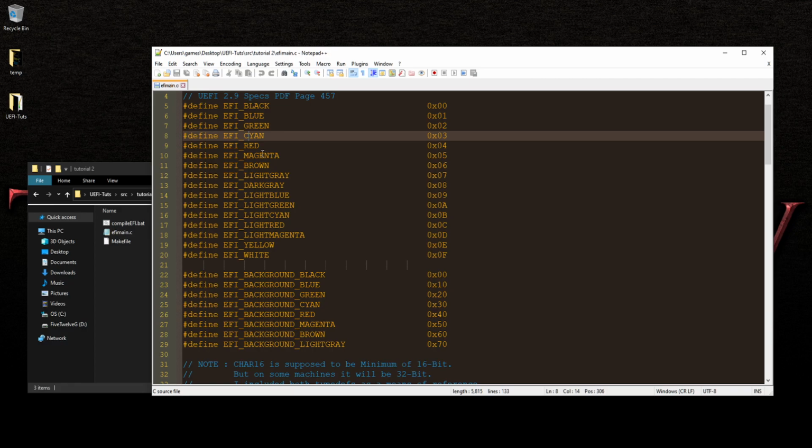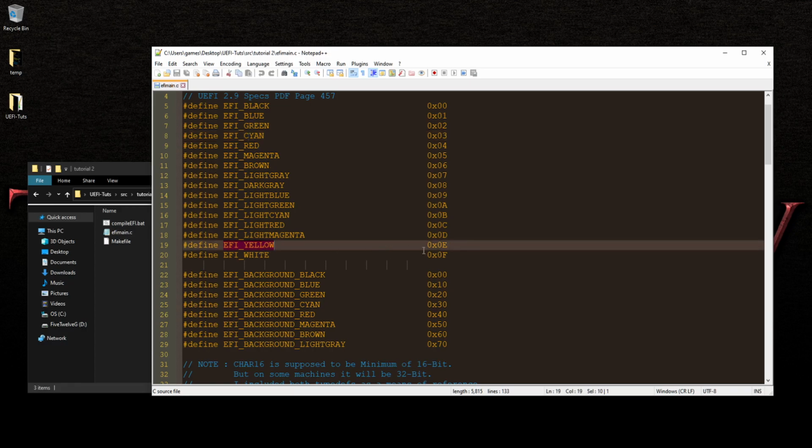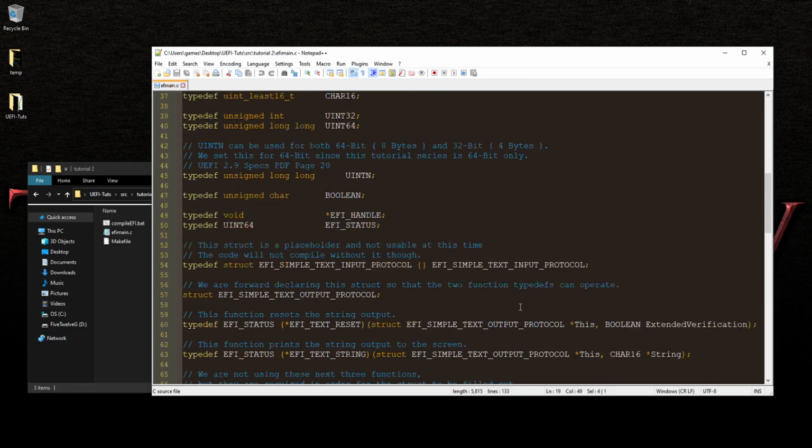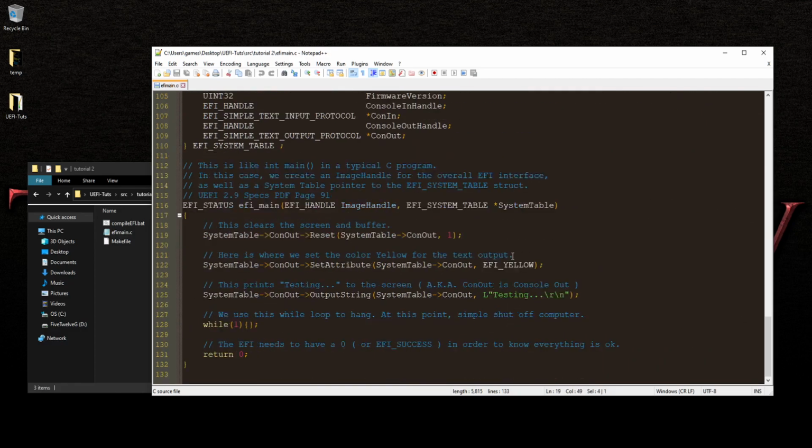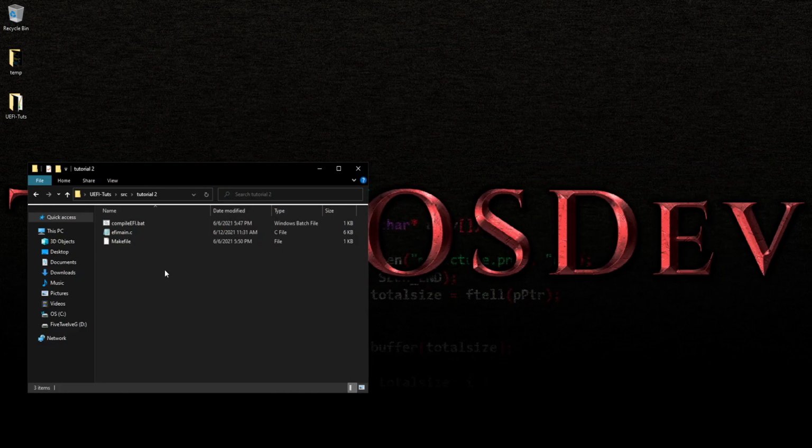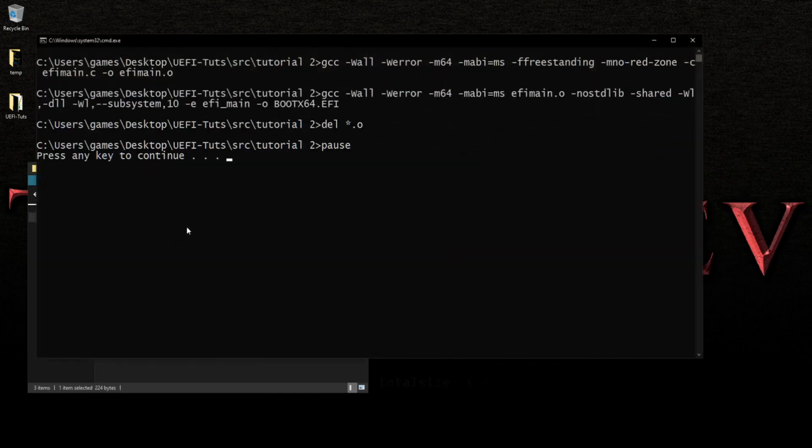So let's say we want to use, in this case, yellow. This right here, which is defined as that here. So here, there's the yellow. And this is how simple it really is. So we're going to go ahead and just close that. We're going to compile this.